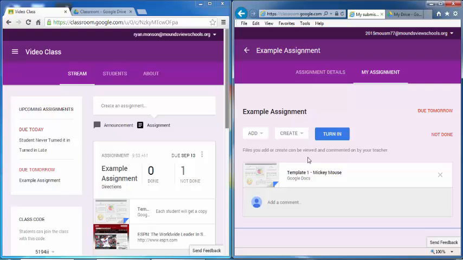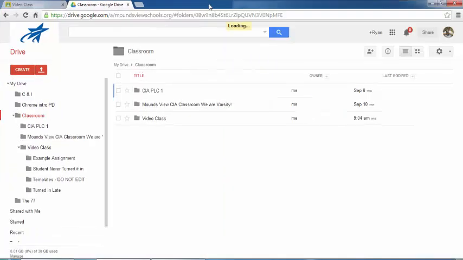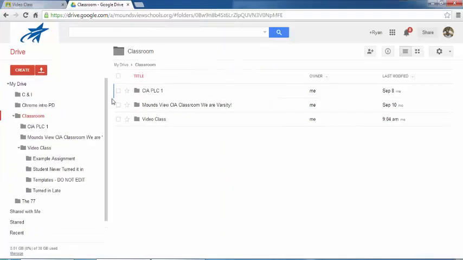Now, let me show you that in Google Drive also. In Google Drive, when I create a class, and let me expand this, so this is the teacher view. When I create a class, and I called it video class, and if I back up a step, when I signed up for Classroom, it created a Classroom tab. So first off, I have a Classroom tab, and in that, every single class that I have, either that I have created myself or classes that I am in.